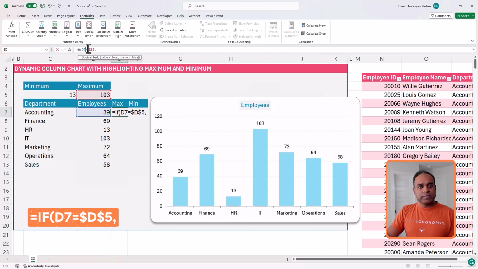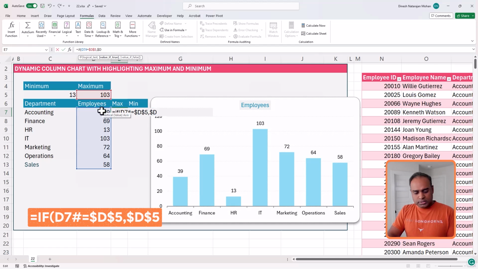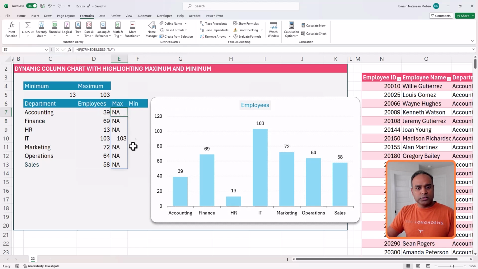If D7, let's put a hash in front. If D7 hash equals the maximum value in D5, then give me the $D5, and otherwise give me NA, okay? So I'll tell you what this is doing. Whenever the count of employees is matching the maximum value, you will get the maximum value, but otherwise it will put NA. So we will do the same thing.